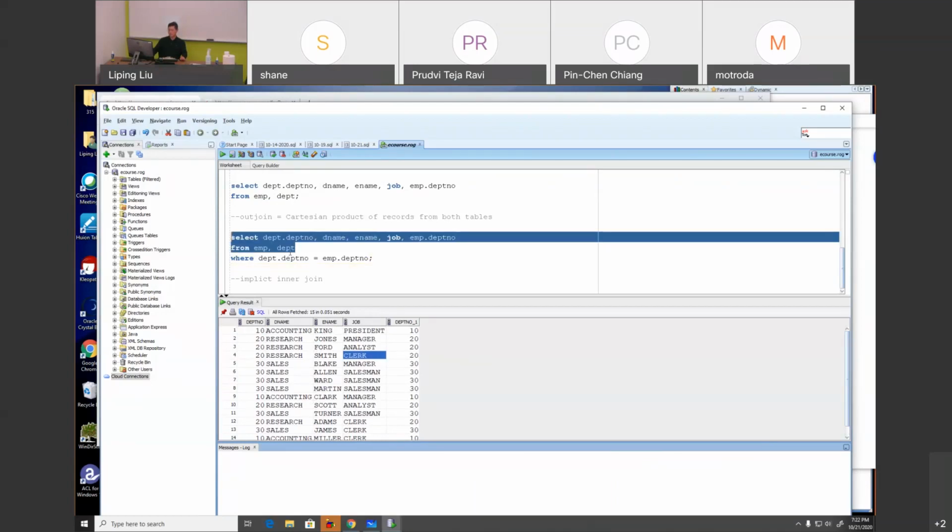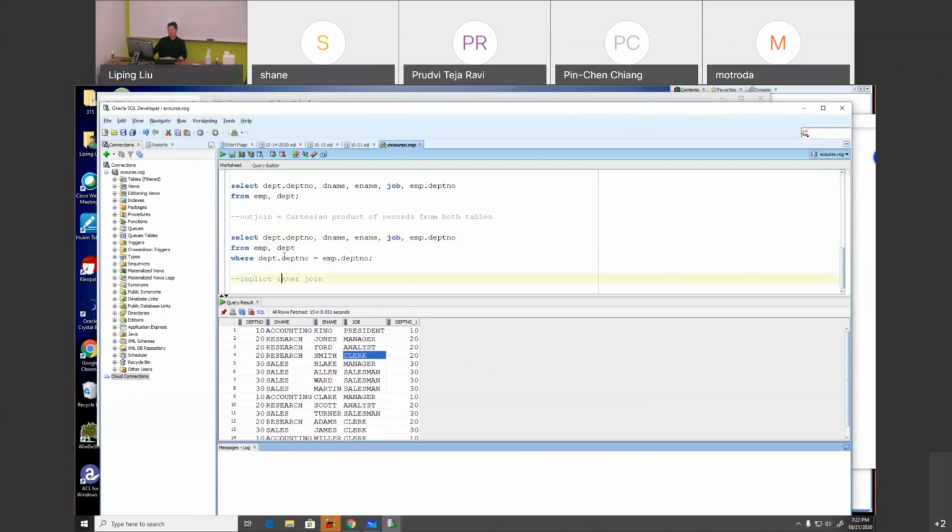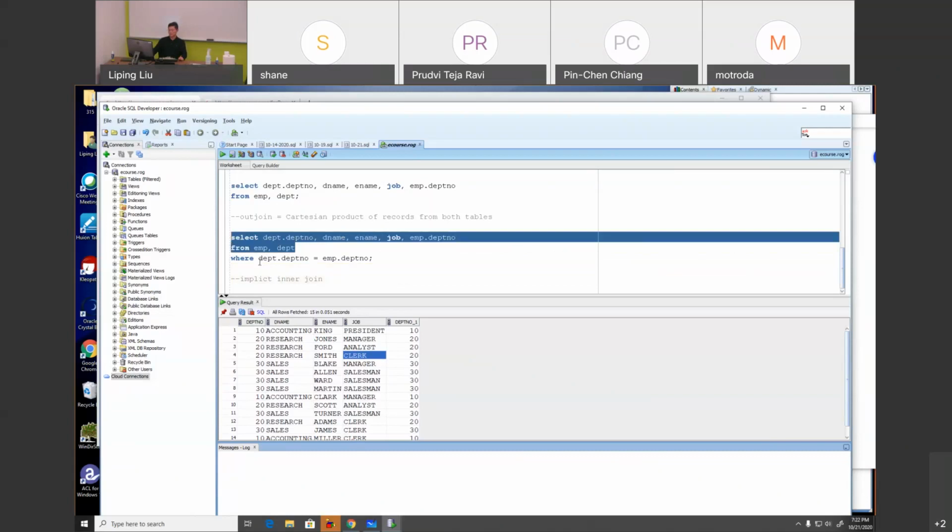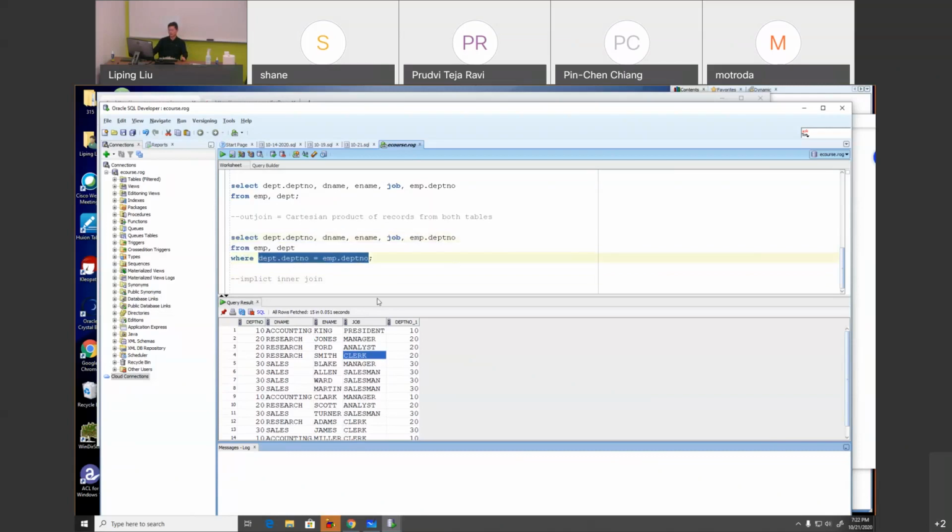So in other words, if you're going to do this so-called implicit join, you will actually start with the outer join first, and then from that huge temporary result, filter what you need finally. Okay, so in that sense, this is not very efficient, because you need to have a huge server memory to hold the temporary result.